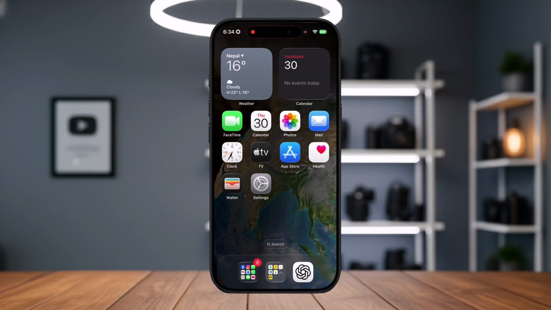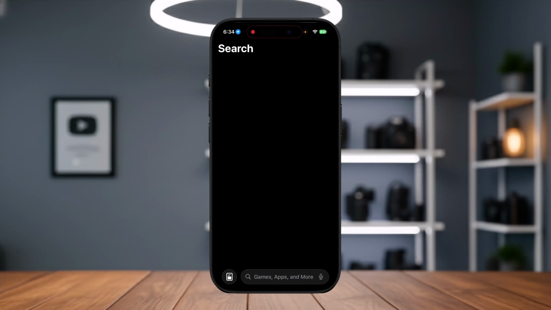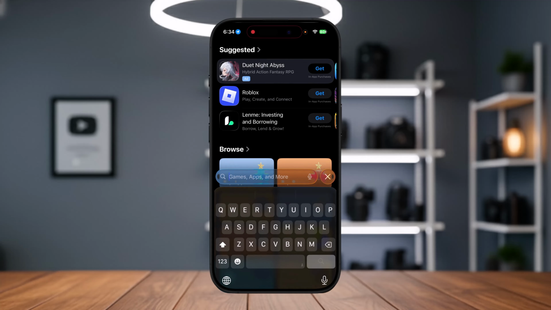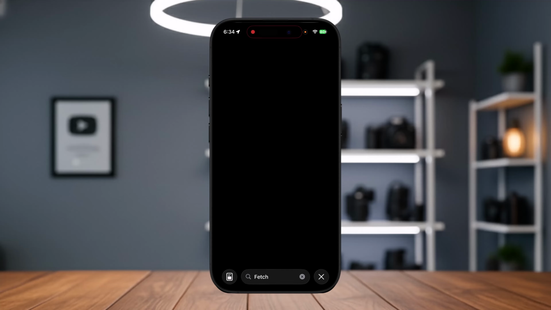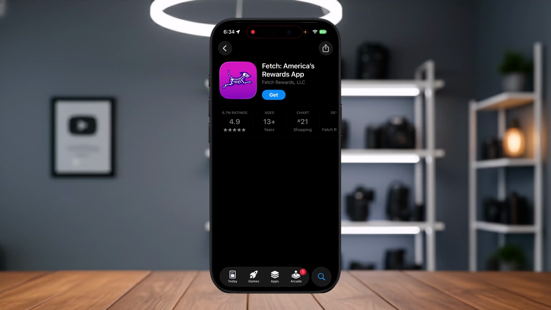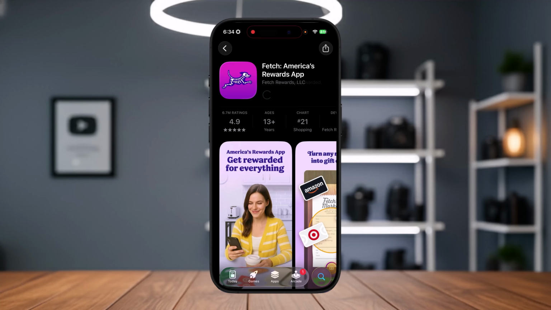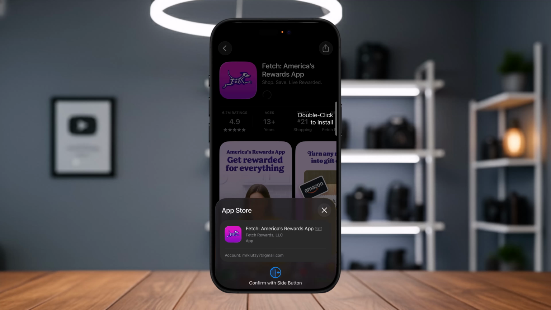First things first, all you need to do is simply go ahead and open App Store. And once you've done that, search for Fetch just like that. And once you've done that, you want to simply go ahead and tap on this application right over here. Click on the Get button and it's going to ask you to verify yourself. So simply go ahead and do that.